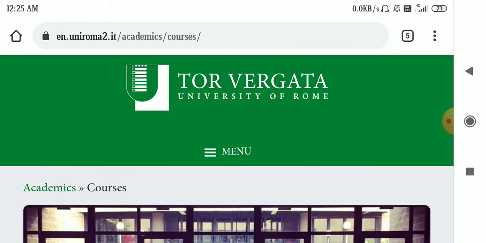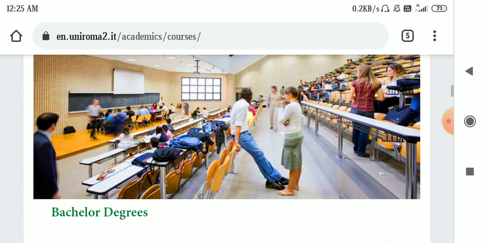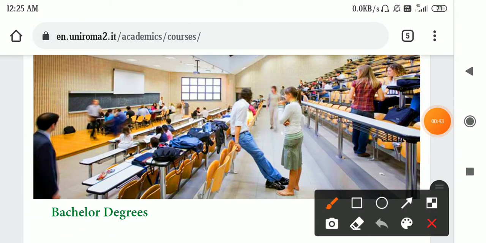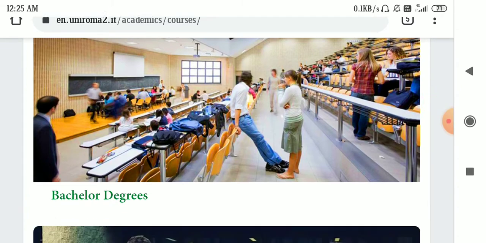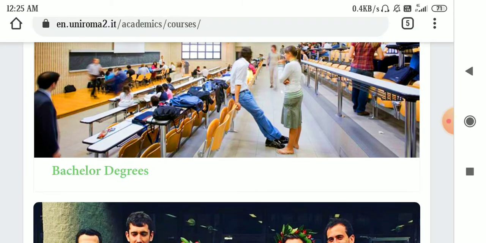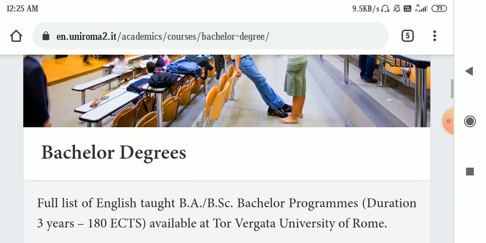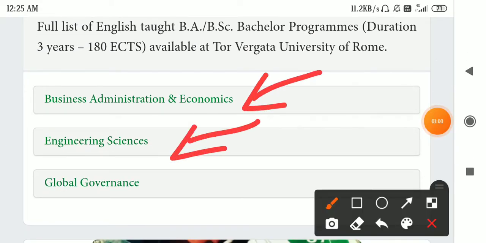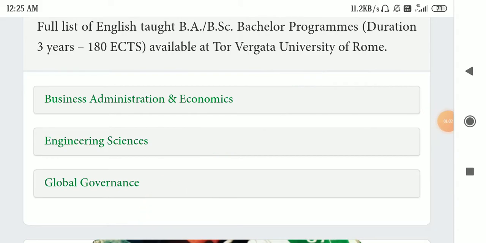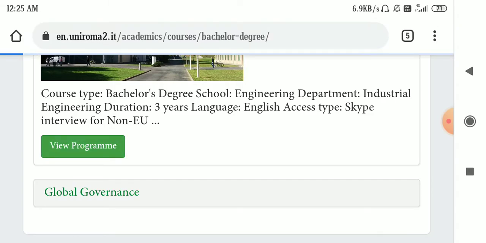One of the students had asked me to cover the bachelor's degree as well. For your information, the bachelor's degree hasn't opened yet, but I'm still going to show you how it will work. Let's click on this bachelor's degree. After clicking in, you will get three options. I am clicking on Engineering Sciences. Let's view the program.